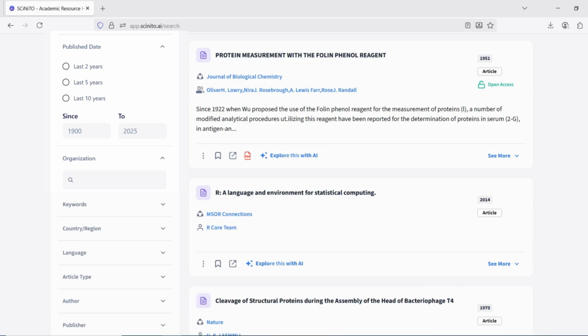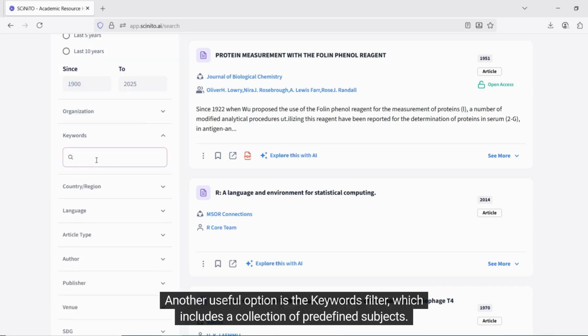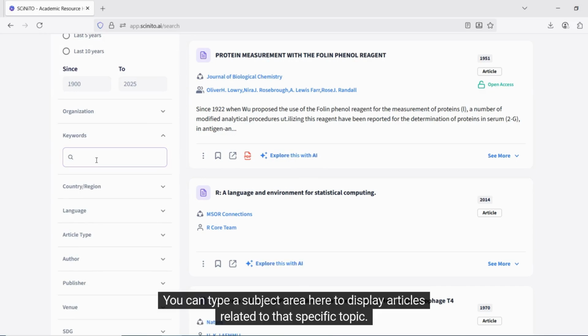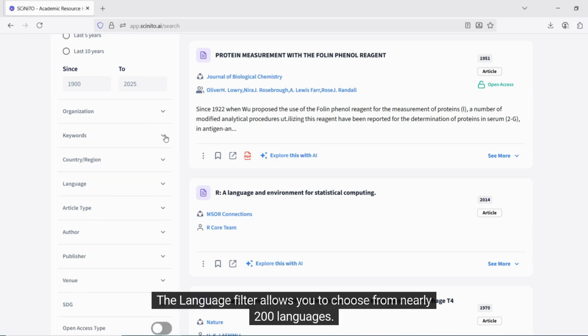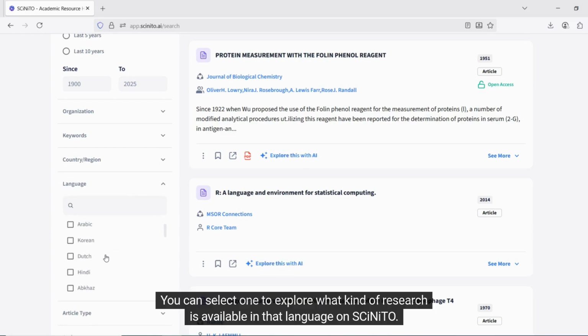Another useful option is the keywords filter, which includes a collection of predefined subjects. You can type a subject area here to display articles related to that specific topic. The language filter allows you to choose from nearly 200 languages. You can select one to explore what kind of research is available in that language on SCiNiTo.